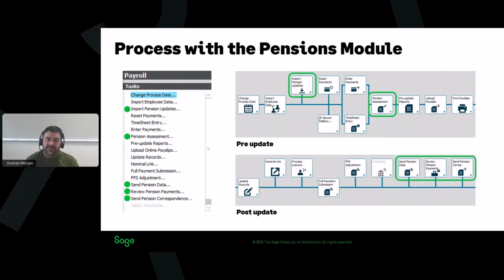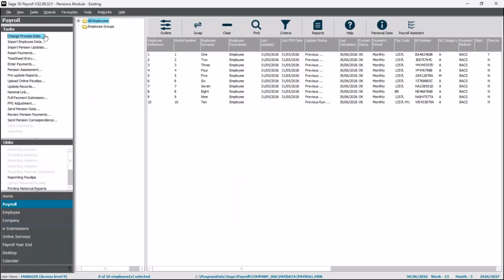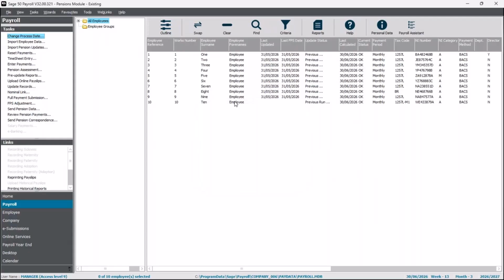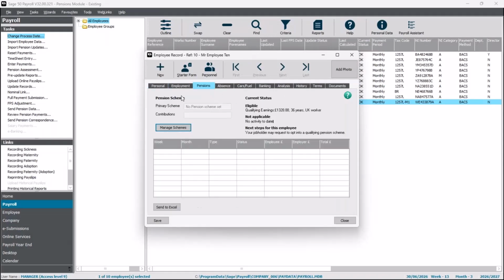So let's try and put some of that together in our last demo. So we're going to go back to that company where we've just set up the pensions module. My next process date for these employees will be the 30th of June. And we have just taken on a new employee. And remember, once you start using the pensions module, you should not assign a pension scheme manually. So we do not have a pension scheme set. You let the pension assessment do this for you.